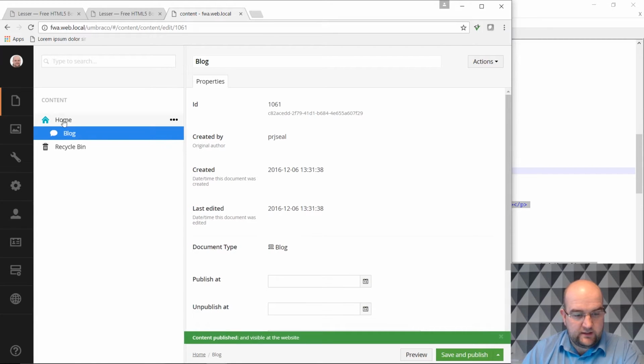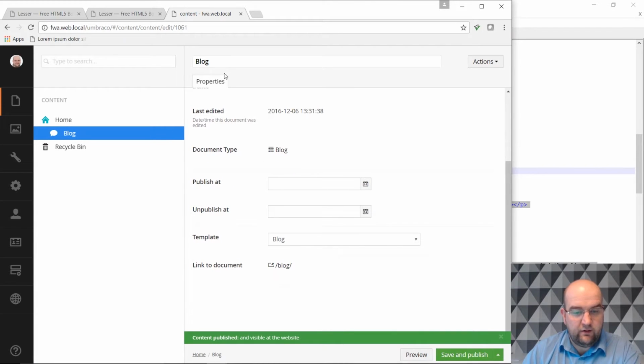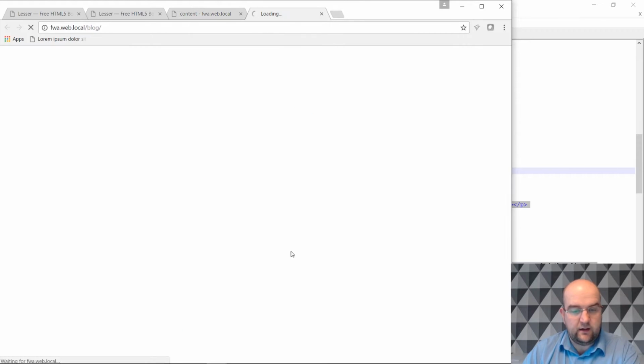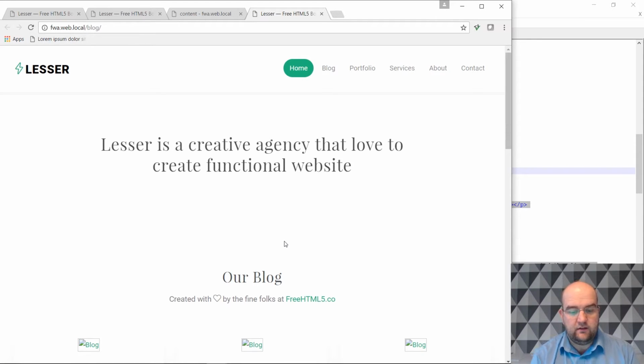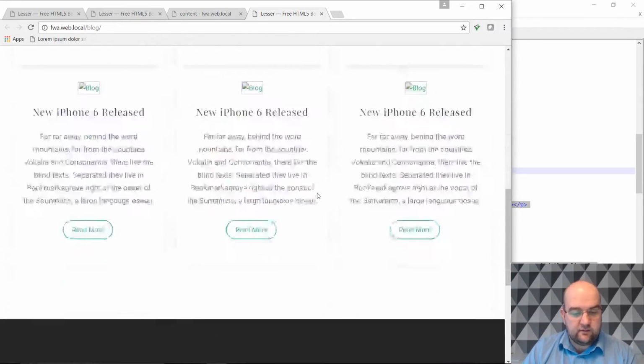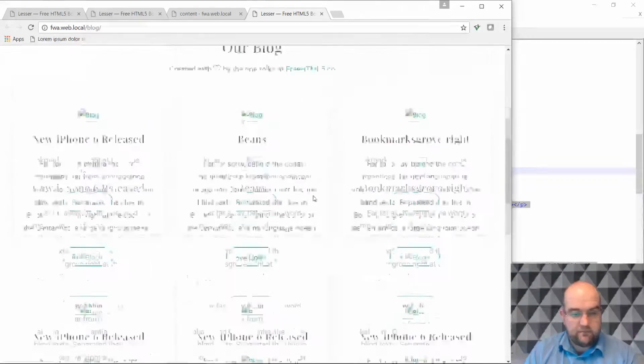And what that will give me is a page underneath home, and if I go into the properties tab and click on that blog link, I will see, hopefully it will look exactly the same as it does on the static template. So as we can see, the pathing of the images isn't working, but everything else looks okay.